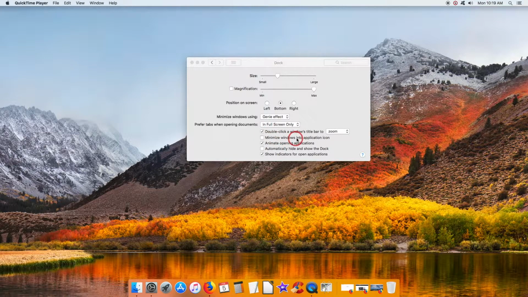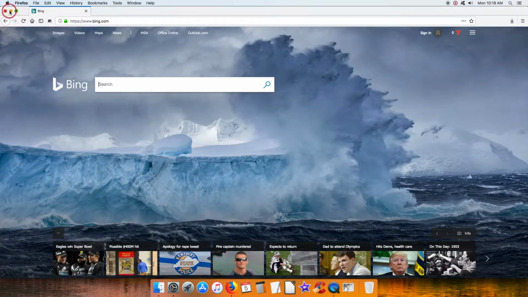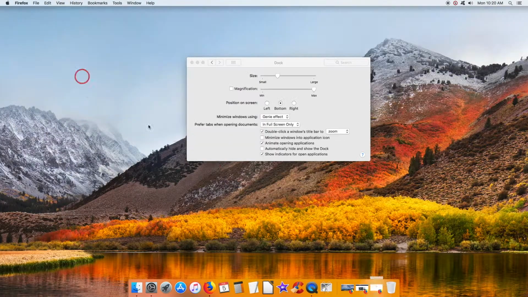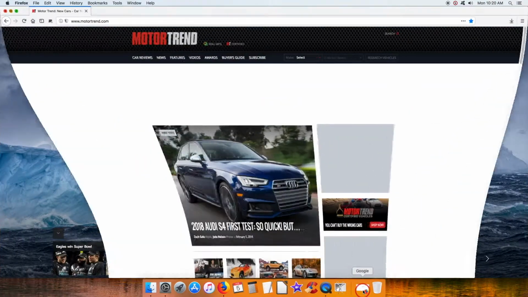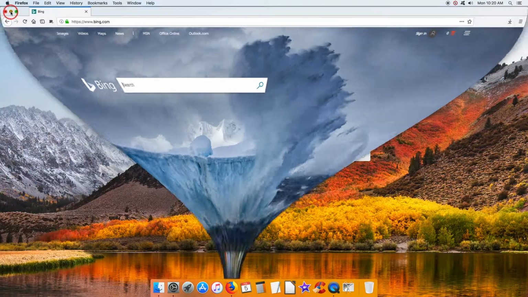Now another neat feature is the minimize window into application icon. Here on the bottom, I have three windows open, so it takes up a lot of space on the dock. So when you minimize it, you can see it there. Now, when you check that box, what it will allow you to do is collapse the windows into the application icon. In this case, it's Mozilla Firefox.